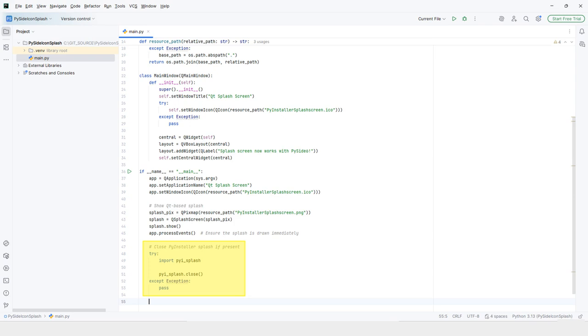Inside it, you attempt to import the pyi_splash module. This is a special helper module that PyInstaller automatically includes whenever you enable its splash screen option. If the import works, you then call pyi_splash.close, which tells PyInstaller to hide its splash screen immediately, leaving only your custom splash screen on display.